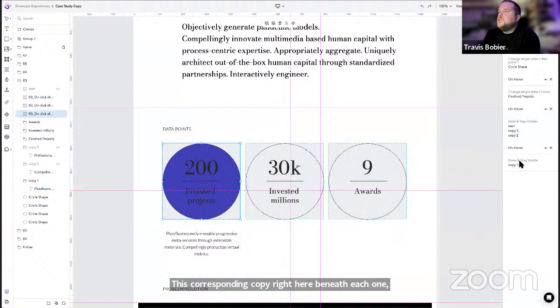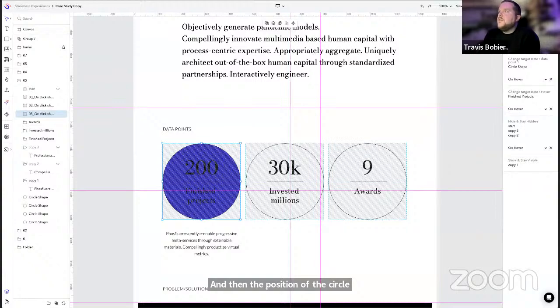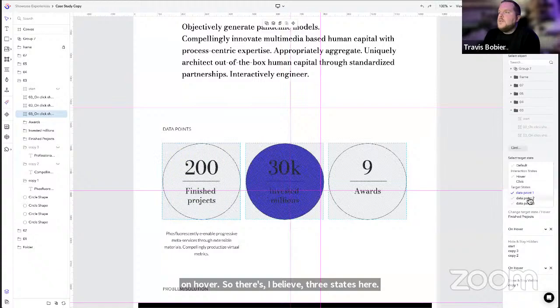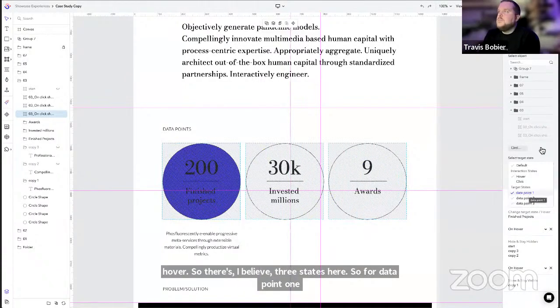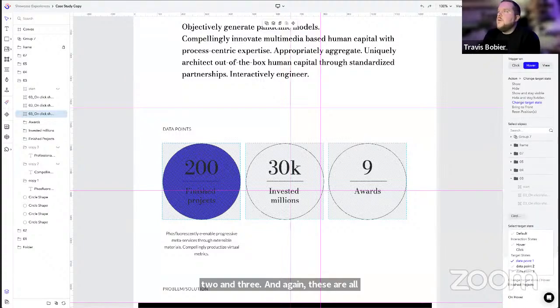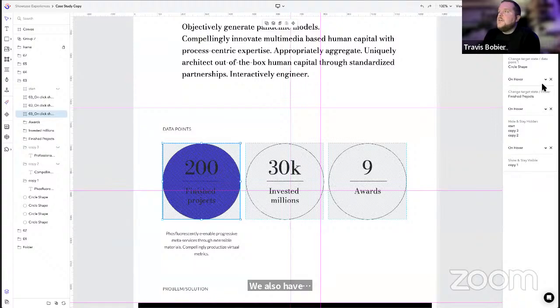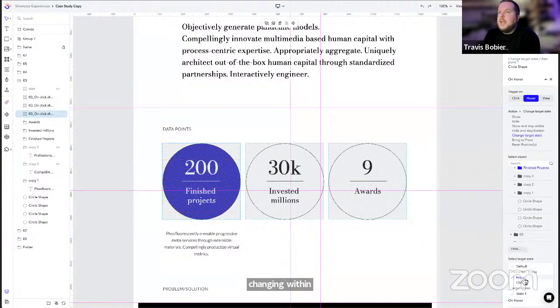And then the position of the circle shape, the backing frame, changes on hover. So there's, I believe, 3 states here. So for data point 1, 2, and 3. And again, these are all toggled by these different hotspots. We also have the text and the copy changing within each one of these different data points on hover. So it's changing from black to white, and that's just adjusting the fill color on each one of these states.